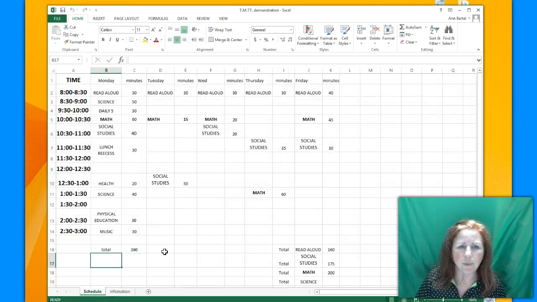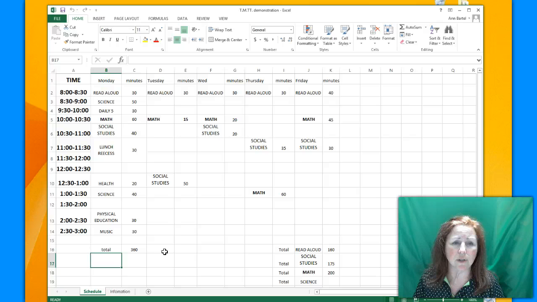So let's go back. I hope you enjoyed this session of 10-Minute Technology Tuesday, where we learned about some functions, very simple addition, where we found the total of the column. We were able to find the total by clicking and adding the plus on each one.